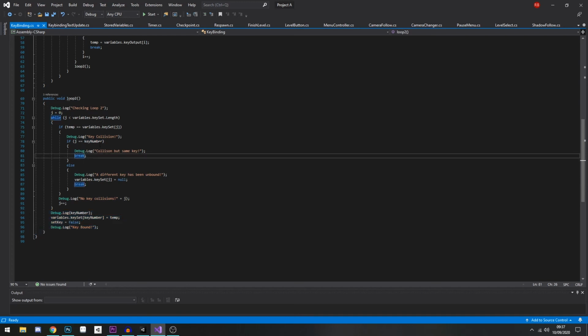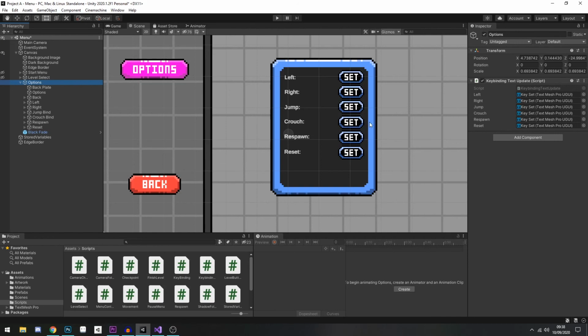Now if J doesn't match the key number, it means you're trying to set a different key. So say you're trying to set right to A when left's already set to A. So a different key's been bound, so it unbinds right A, sets that to null, breaks out, and then down here it will set left to A. And if there are no collisions here, then it will just say no collisions. So what I'll do is I'll quickly jump into Unity and show you this with the console, just so you can get a better feel of how it works.